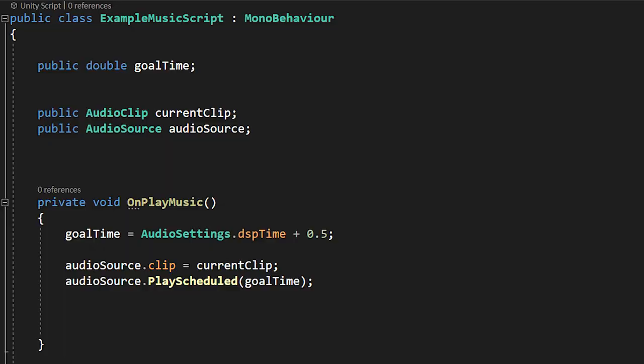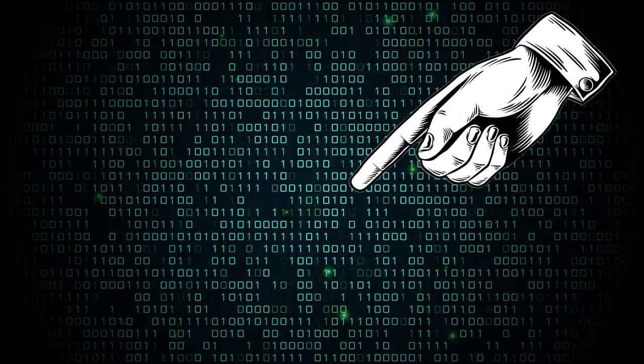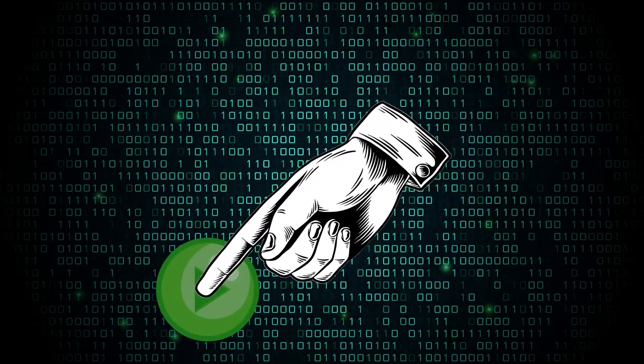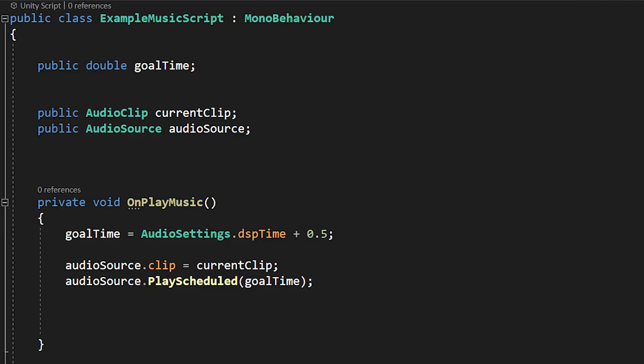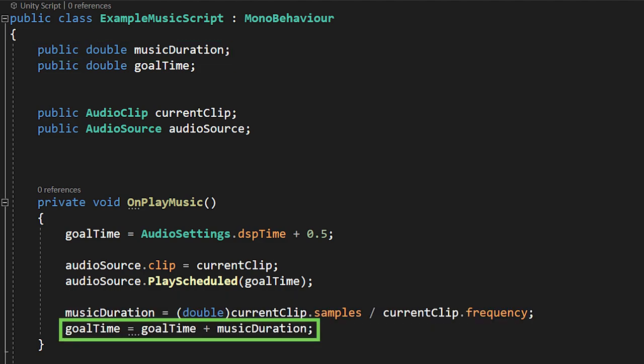With this information, you can do a lot with timings and scheduling. Obviously, right now, this probably looks like an overcomplicated way of just pressing play on an audio source. So what can we do with this? Well, what if we wanted to load a second clip to play once this one is finished? All we need to do is check how long a current clip is playing for by dividing its samples by its frequency. Then we just need to set our new goalTime to the current goalTime plus our music duration. We now know exactly when the current clip will end and can call another PlayScheduled to start a new clip playing once it does.